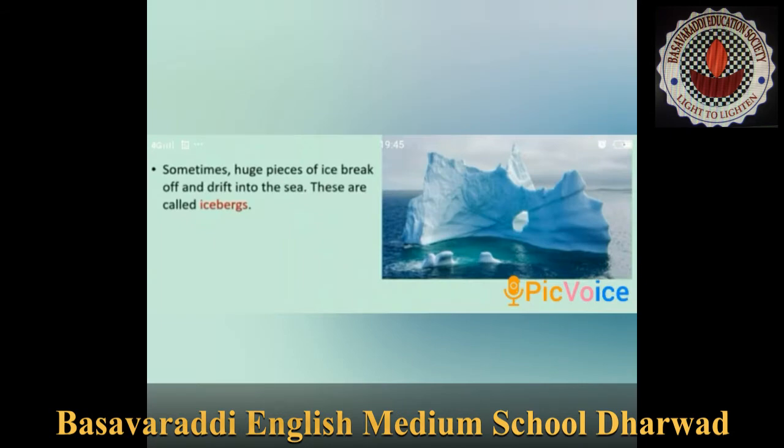Surface. Here, mountains are covered with thick snow. Have you observed the picture? This snow cover is called an ice cap. And sometimes these ice caps break off, slide down and fall into the sea. These floating ice blocks are called icebergs.